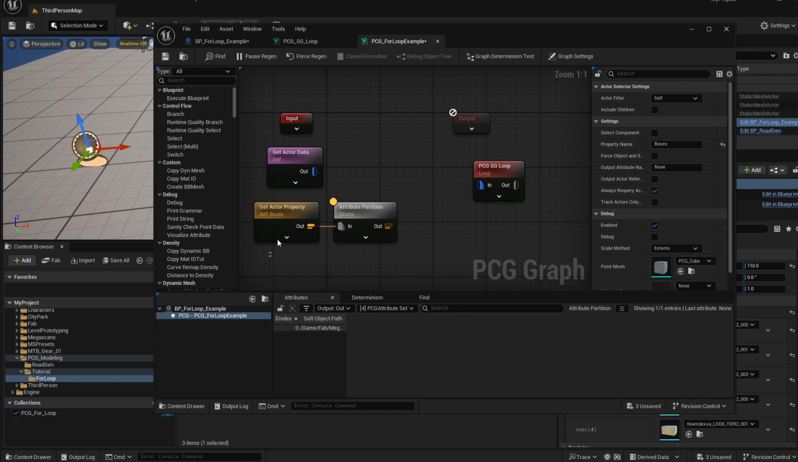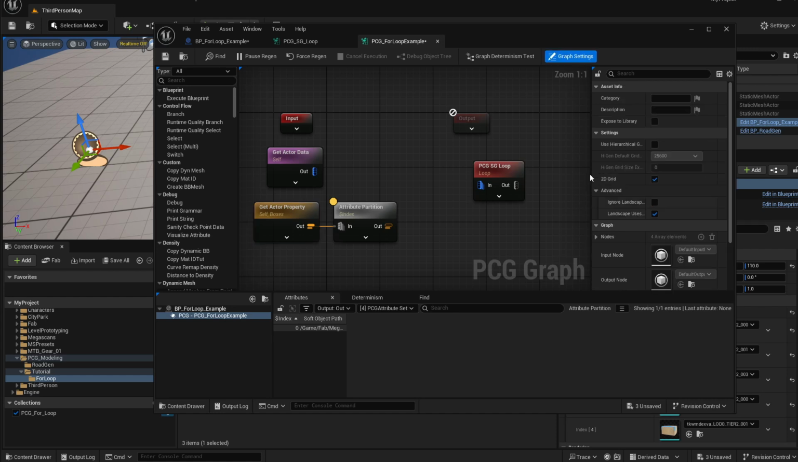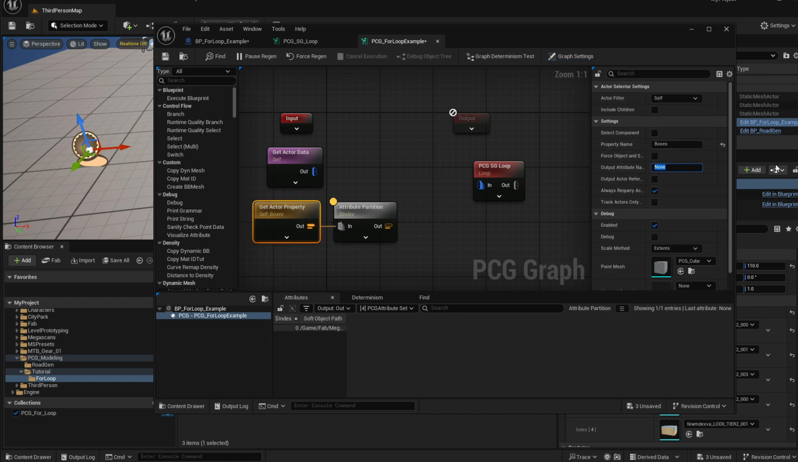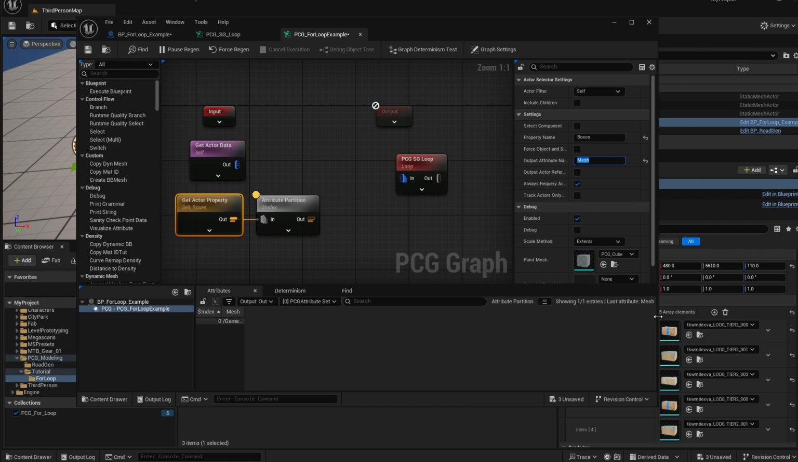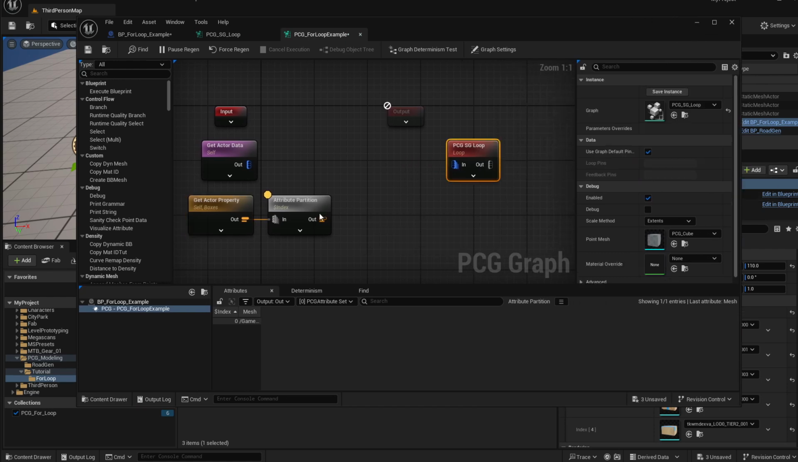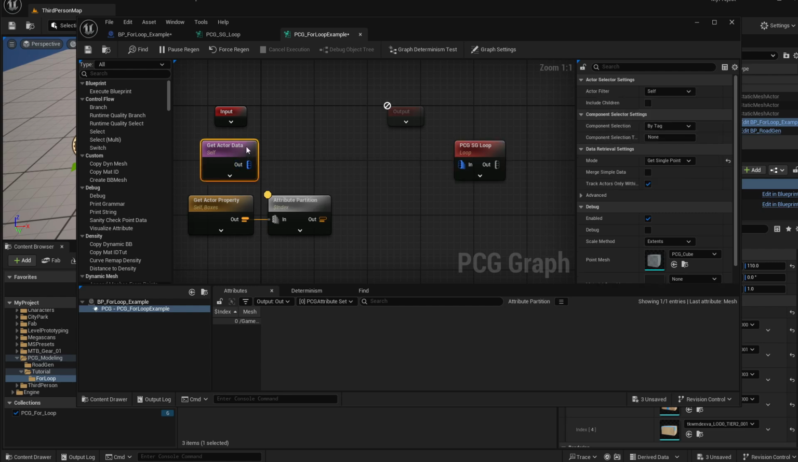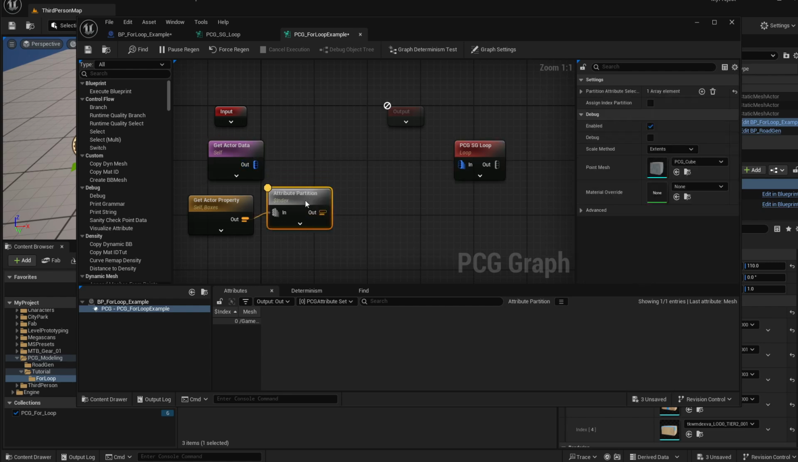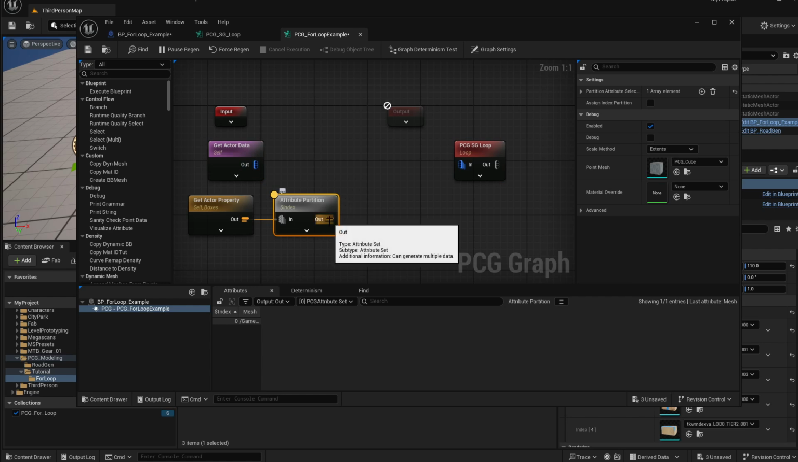And let's select this boxes get actor property and change the output attribute name to mesh, because as you remember in the static mesh spawner, we have created the static mesh spawner with an attribute name of mesh for the static mesh that it wants to spawn. So right now, let's copy the position of our blueprint into each of these static mesh values.